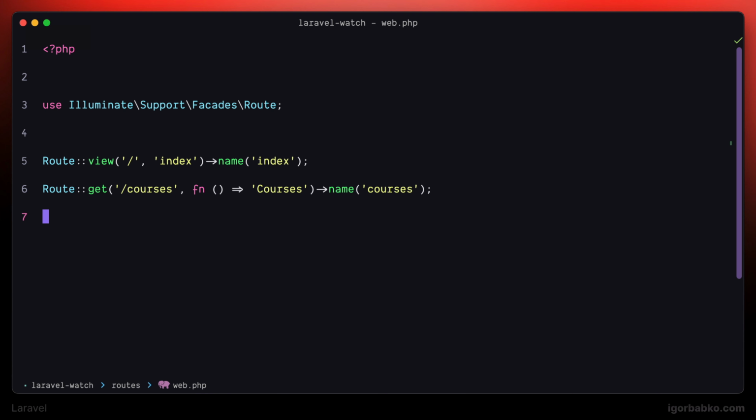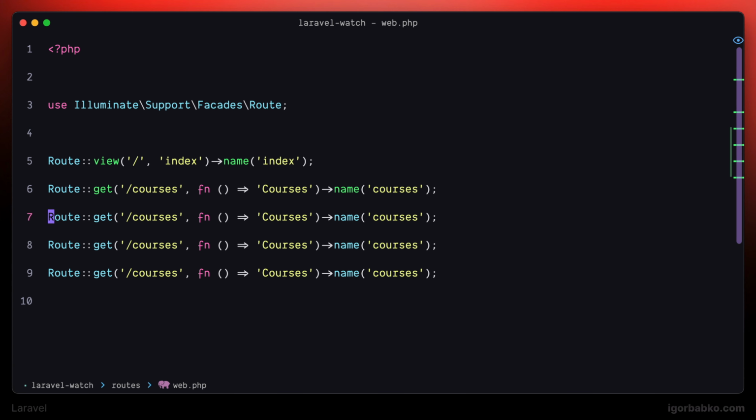Now, by following absolutely the same procedure, I'm going to duplicate this route several times in order to create routes for every page that exists inside navigation. Let's just specify proper addresses for each of these routes, different values that are going to be returned after accessing these routes, as well as different names.